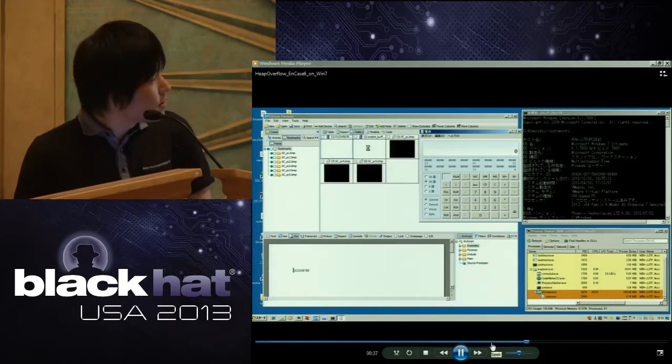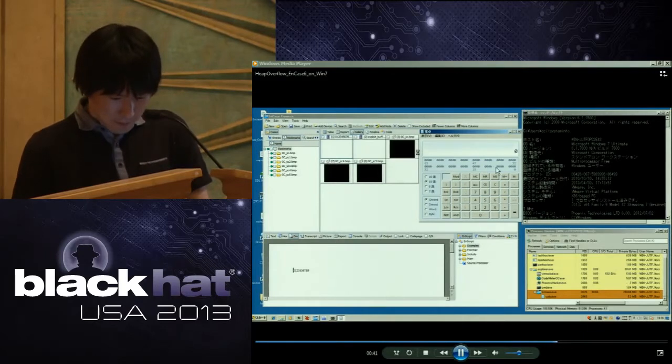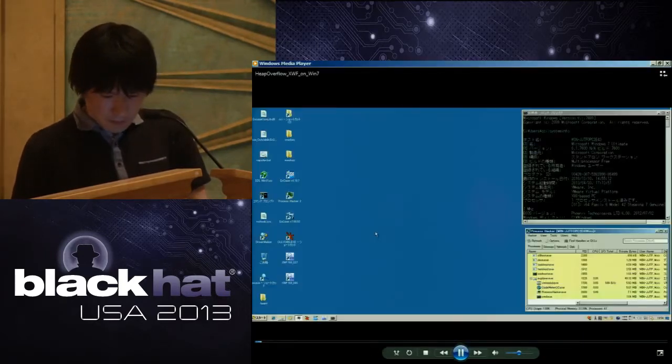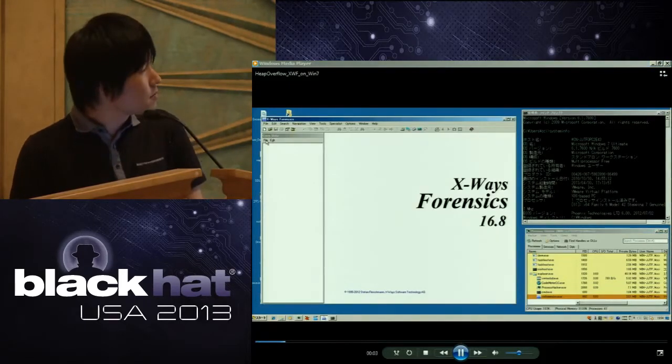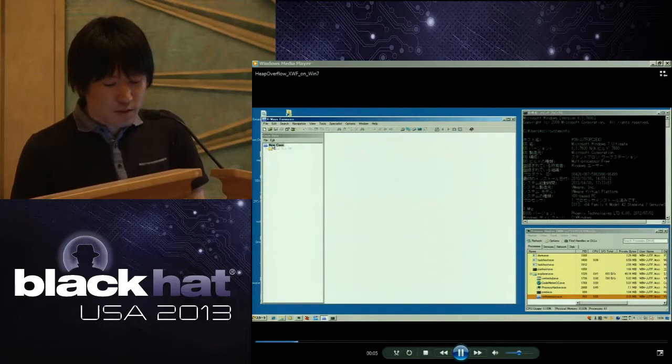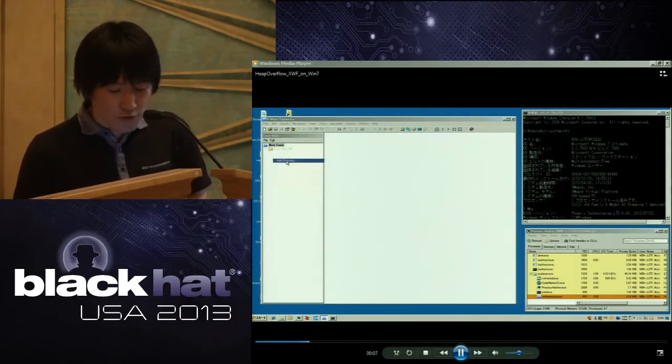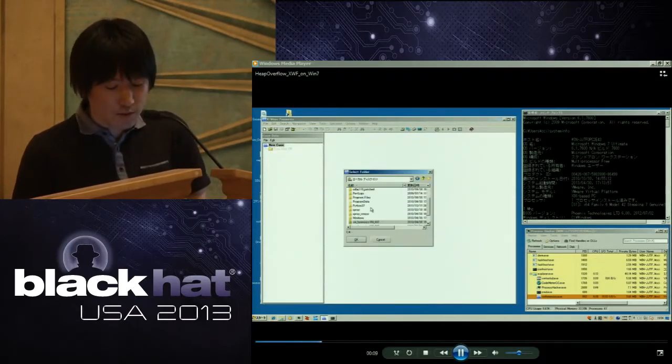Okay, next, X-Ways Forensics. Run X-Ways, open a directory, and view bitmap images.